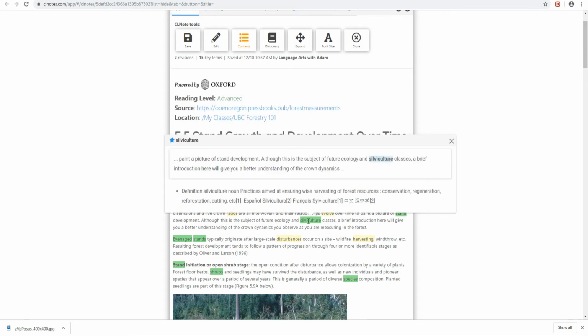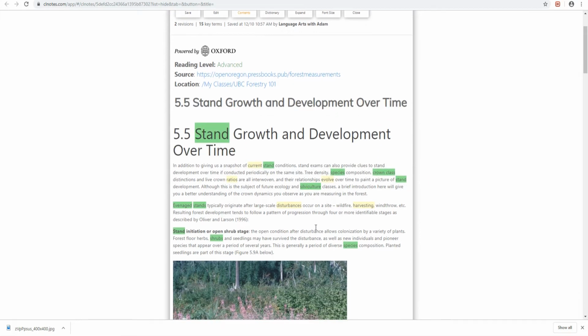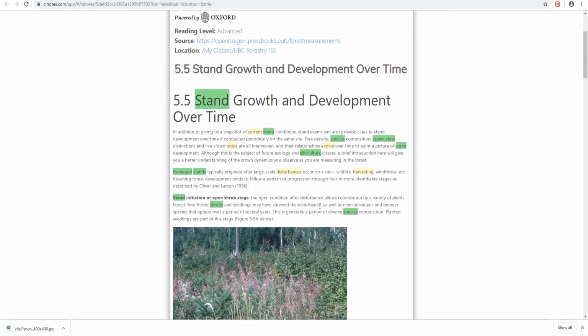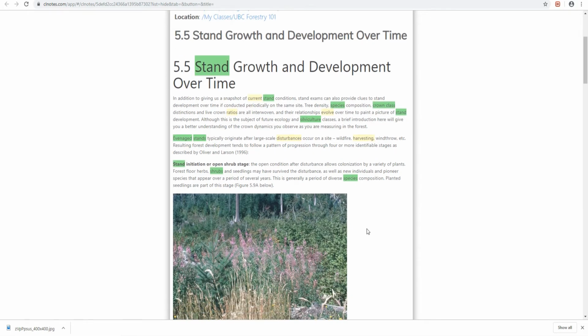How about silviculture? Oh, great. So this one, you can see here, has the word silviculture, and it tells you the English definition, it tells you the Spanish, the French, the Chinese, everything like that. And again, keep in mind, you can do this over any resource. And I'm going to show you this feature with some of the different resources that we have here.